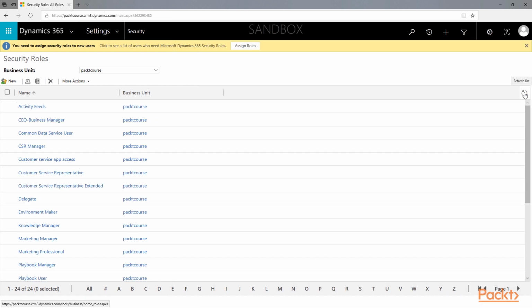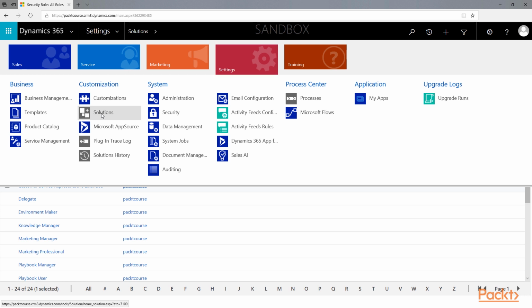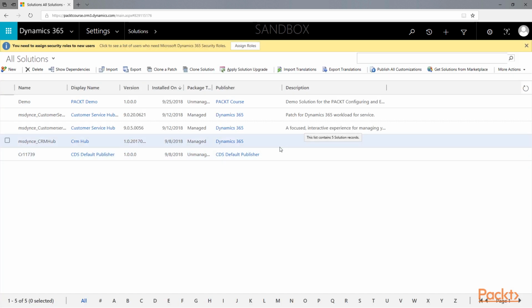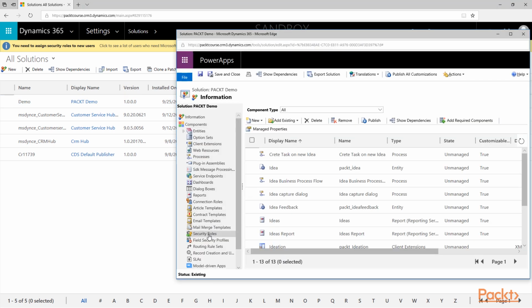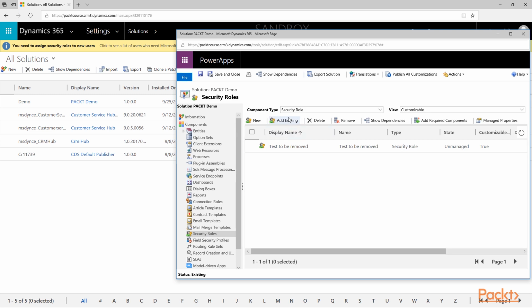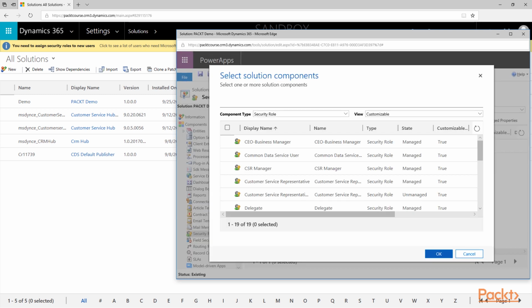Once you refresh the list of available roles, you will find the new role we just created. Other actions you can take on this list is you can export a list of all roles to Excel. This is a good option to use when you need to create documentation. You can also remove a role from here, but you should probably do it from the solution it was brought in with. If we go to Settings, Solutions, and we open up a custom solution created, like the packed demo solution, you can navigate to Security Roles and add existing on the ribbon. Here, you can find the newly created role and add it to your solution.